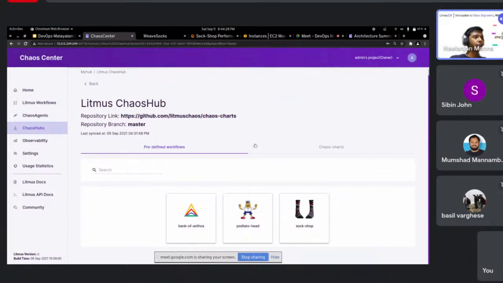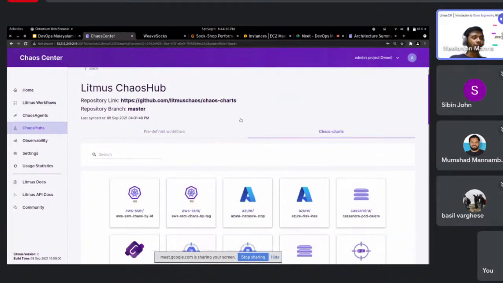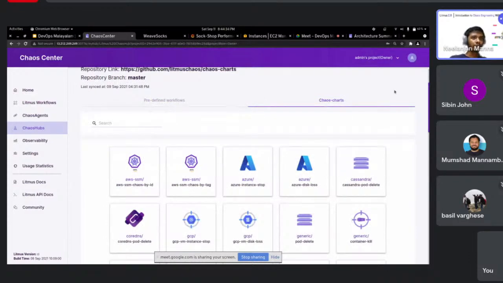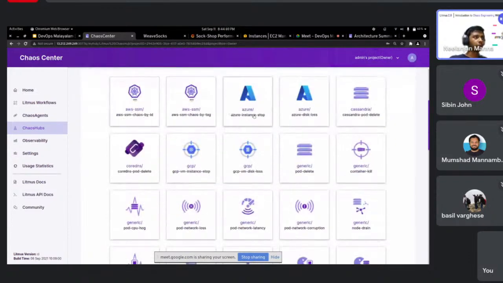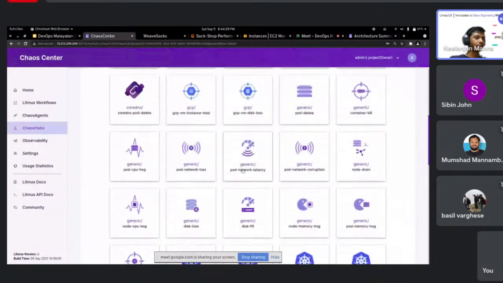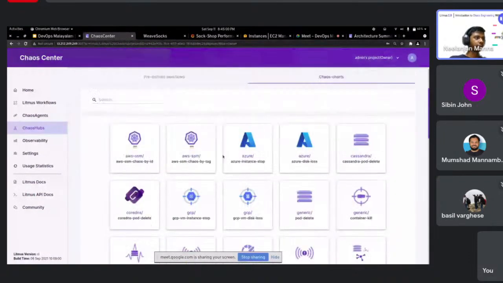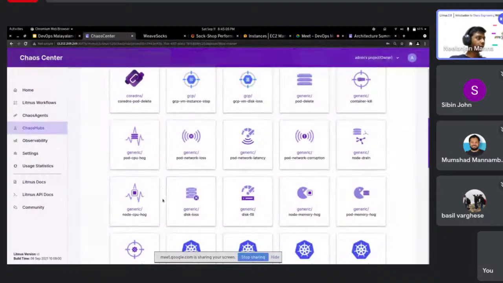So chaos experiments inject a particular kind of failure. We have over 50 experiments for different categories, such as experiments for bare metal, for public cloud, and for Kubernetes. That includes Azure-based experiments, GCP-based experiments, and AWS-based experiments. We'll be seeing in action how these experiments perform in a very short while.